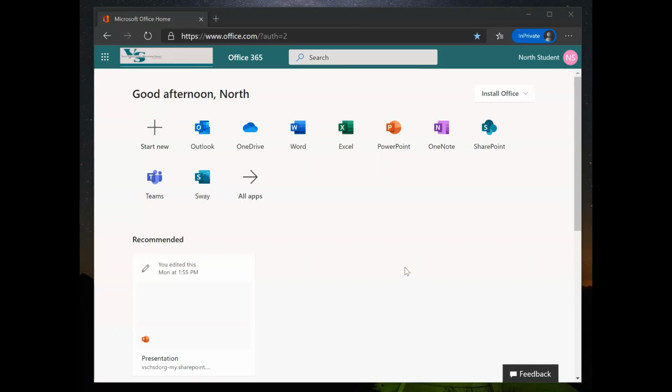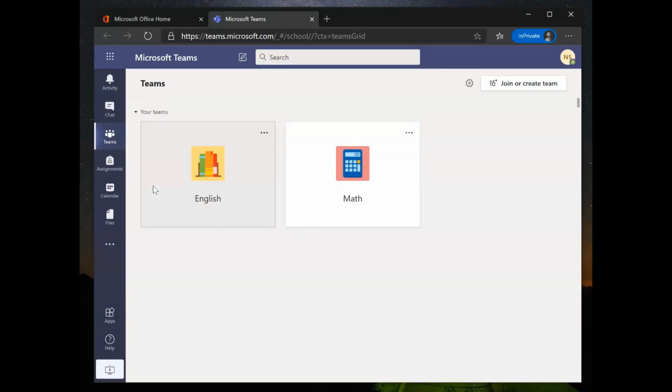Hey there, and let's open up class files within Microsoft Teams. From the Office 365 homepage, you're going to click on Teams. Teams will load and open, and you're going to click on the class that you want to be in.